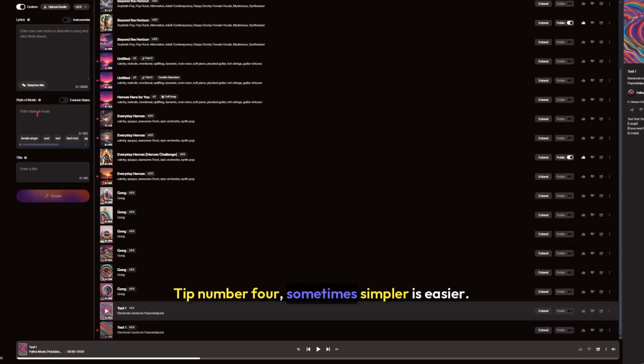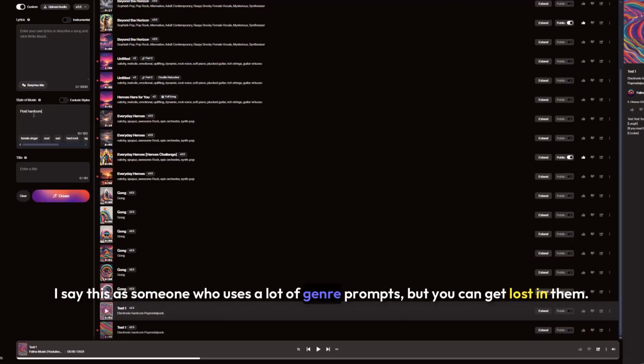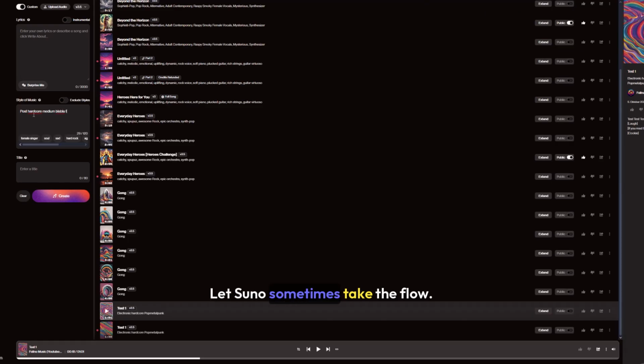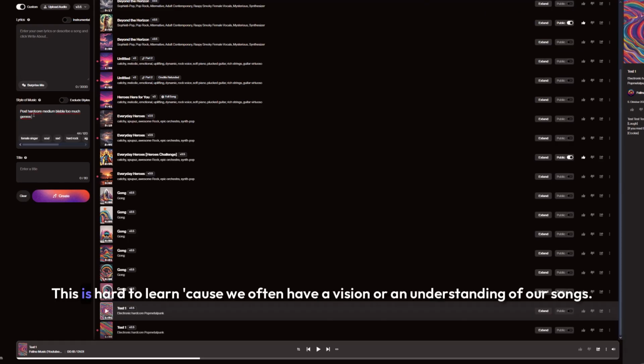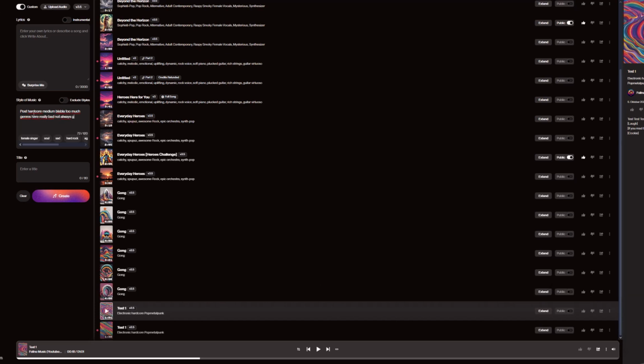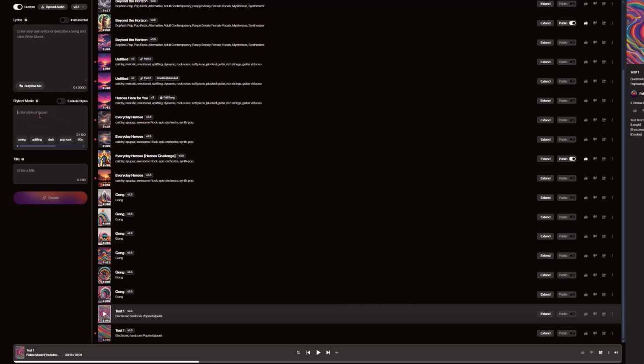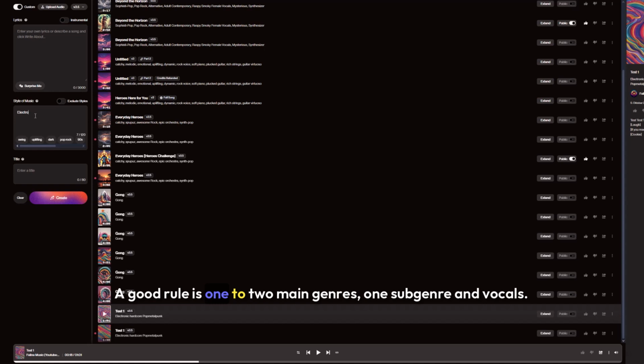Tip number four, sometimes simpler is easier. I say this as someone who uses a lot of genre prompts, but you can get lost in them. Let Suno sometimes take the flow. This is hard to learn because we often have a vision or an understanding of our songs. Suno can be moody, so give it more room. If you chomp too much on a song, it can be frustrating. A good rule is 1 to 2 main genres, 1 subgenre and vocals. This tends to get better results.